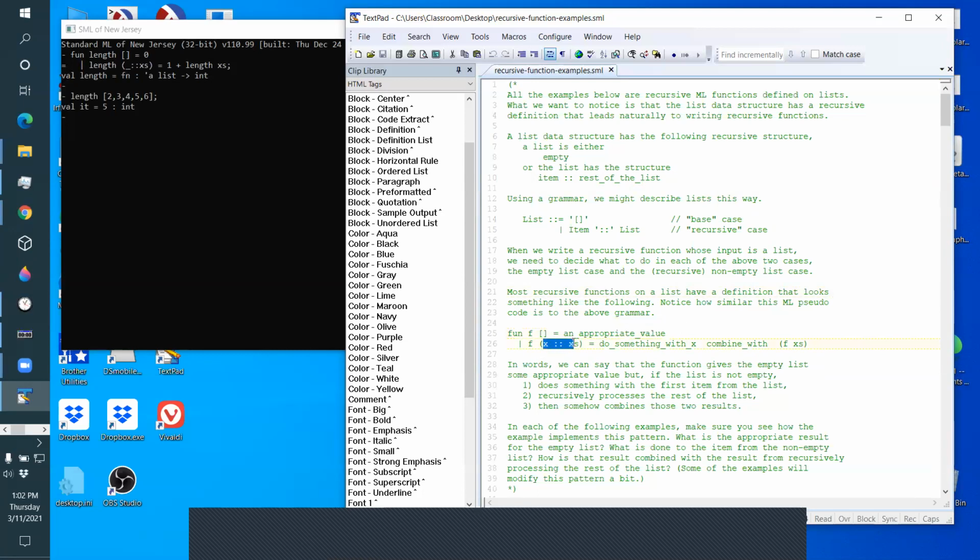And then if the list is not empty, you say what to do with the first item, and then you need a combining step with the function called recursively on the rest of the list. Notice that it's the left-hand side that looks like the structure of the data. The right-hand sides are what we do on that thing there. So on this thing here, we give it an output value.